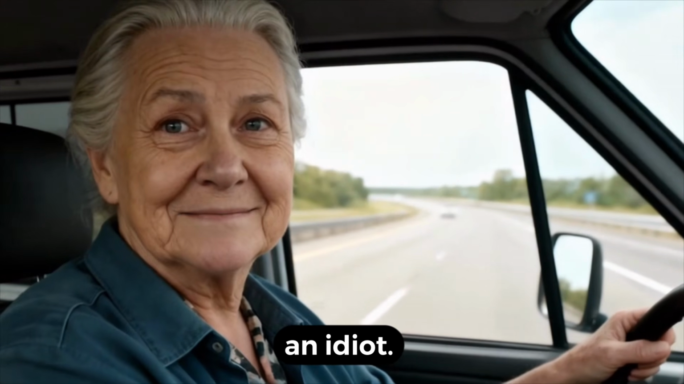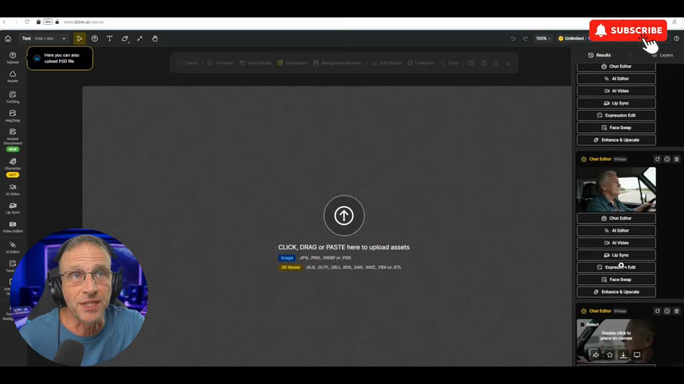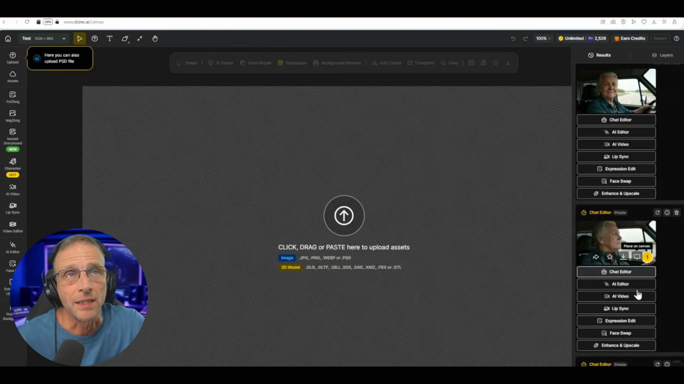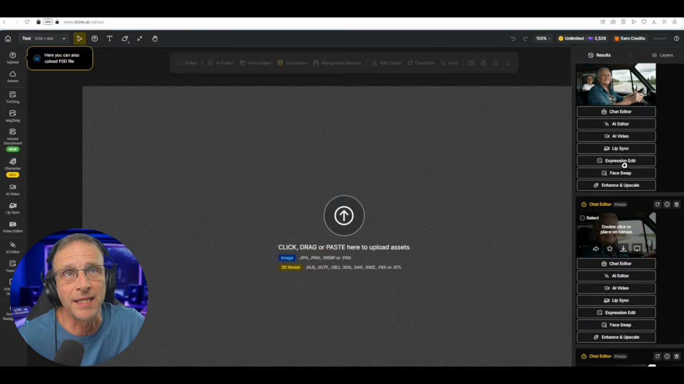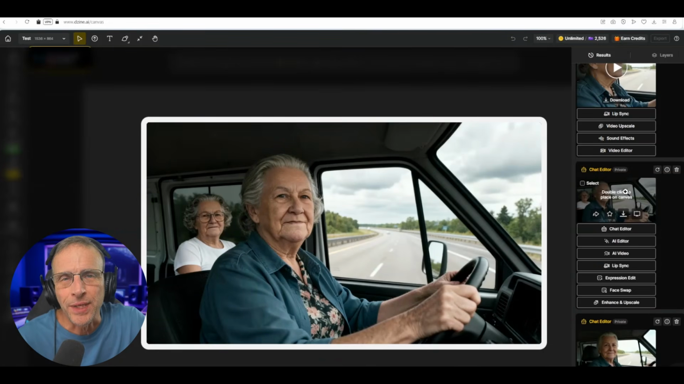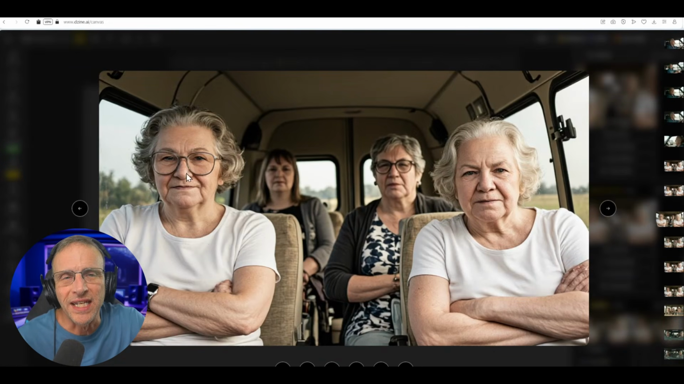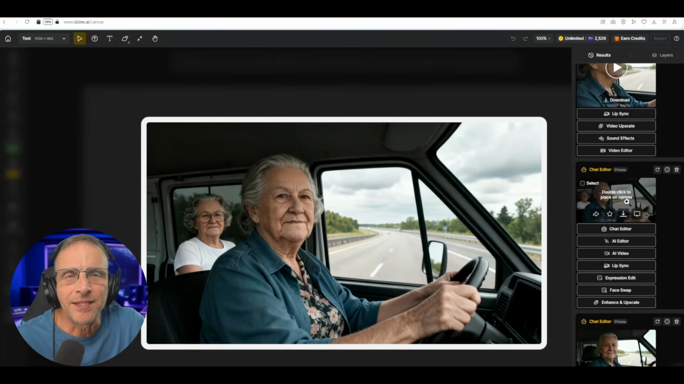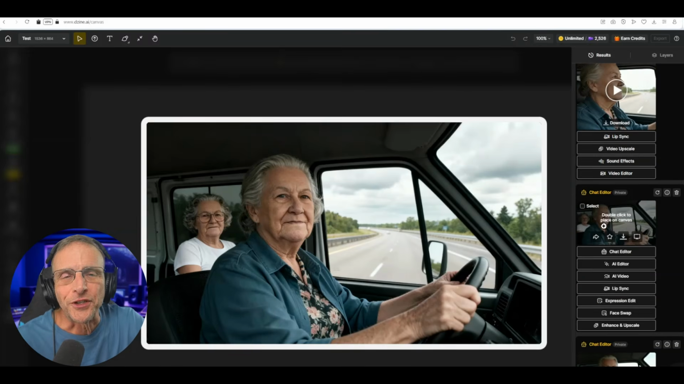She's an idiot. I started by just generating some images of this woman in various positions. You can see her driving in the front seat of the car, smiling to the camera. And then to create this image, I actually used this woman's face here. Then I used Seed Dream to combine these two women together in this van. I'll show you how I did that real quick.